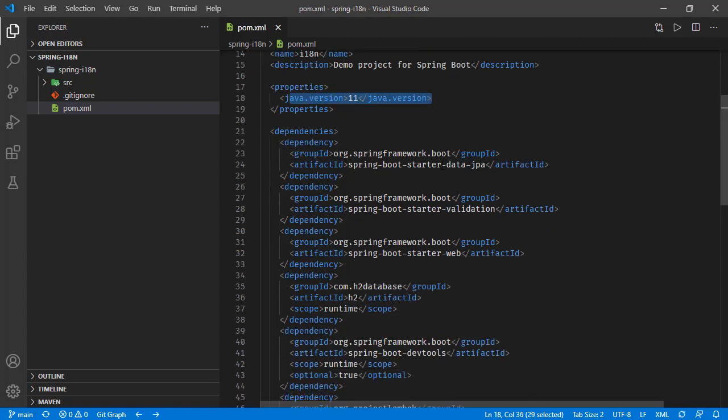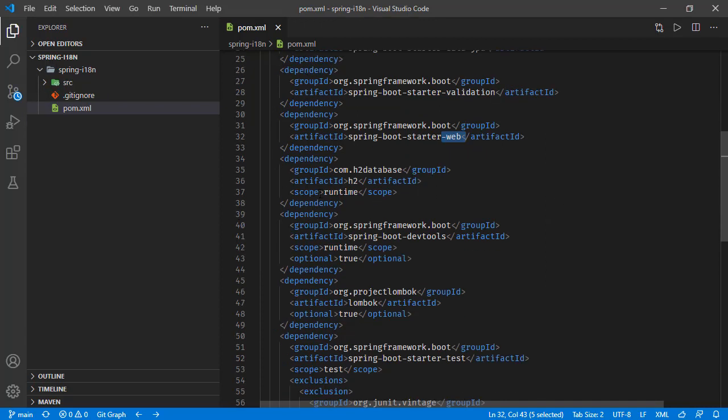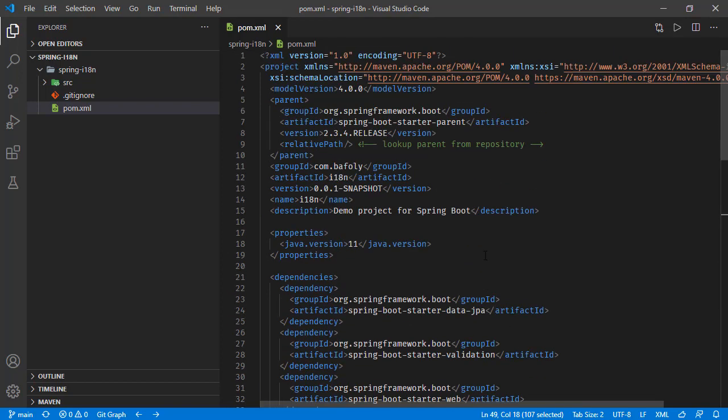Again, we have Spring Data JPA, and we have the validation dependency, and we have the web dependency, and we have the in-memory database H2. And we are also using DevTools for automatically restarting the application while we are developing it for new changes to be applied. And we have Lombok, and that's it. And let's check the packages.